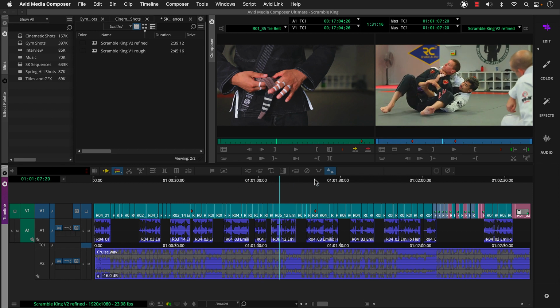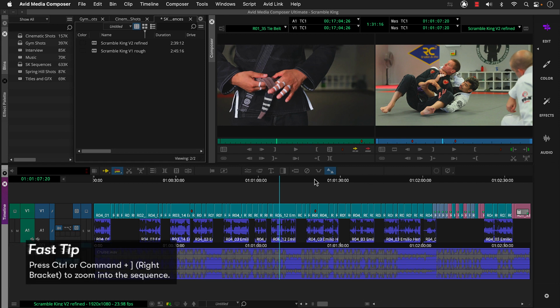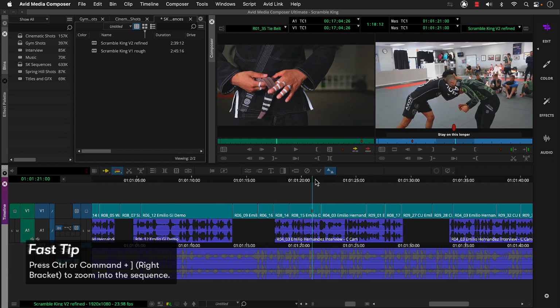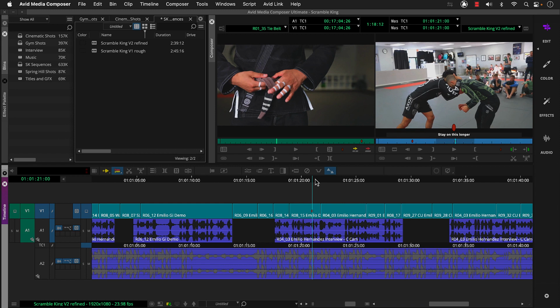Let's go to the first one and zoom in. We want to stay on the shot a bit longer. Let's adjust this cut so the shot changes when Emilio says "point."